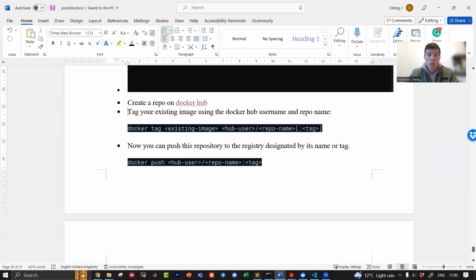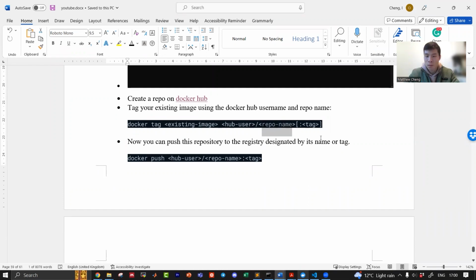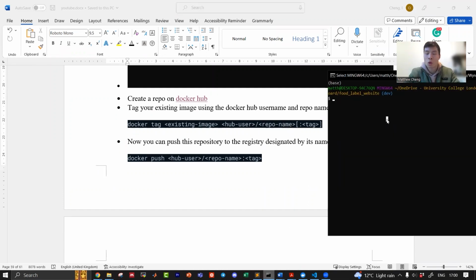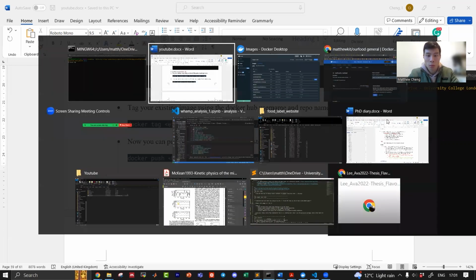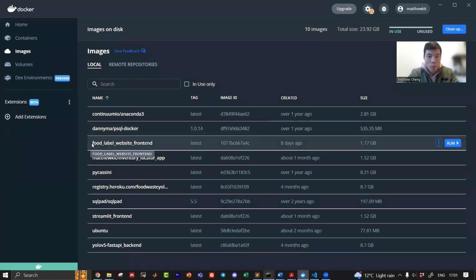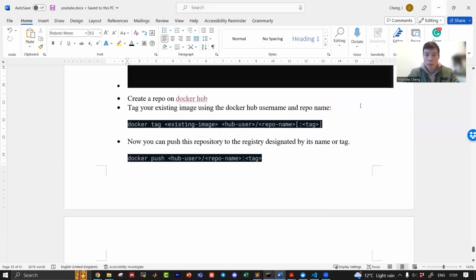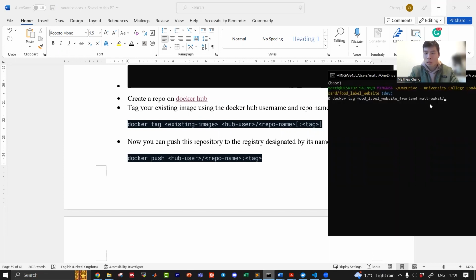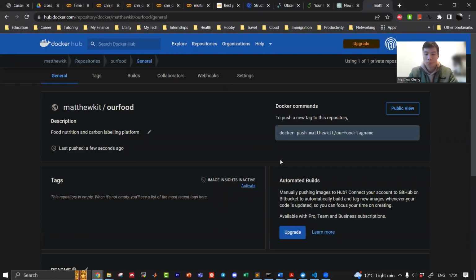So we need to tag our existing image using the Docker Hub username and the repo name. So let's go ahead and do that. Open a local terminal and type docker tag, then the existing image. What was it called? The existing image was called food label website front end. And then we rename this to the hub user slash the repo name, which was our food, I believe. Okay. And then a tag.